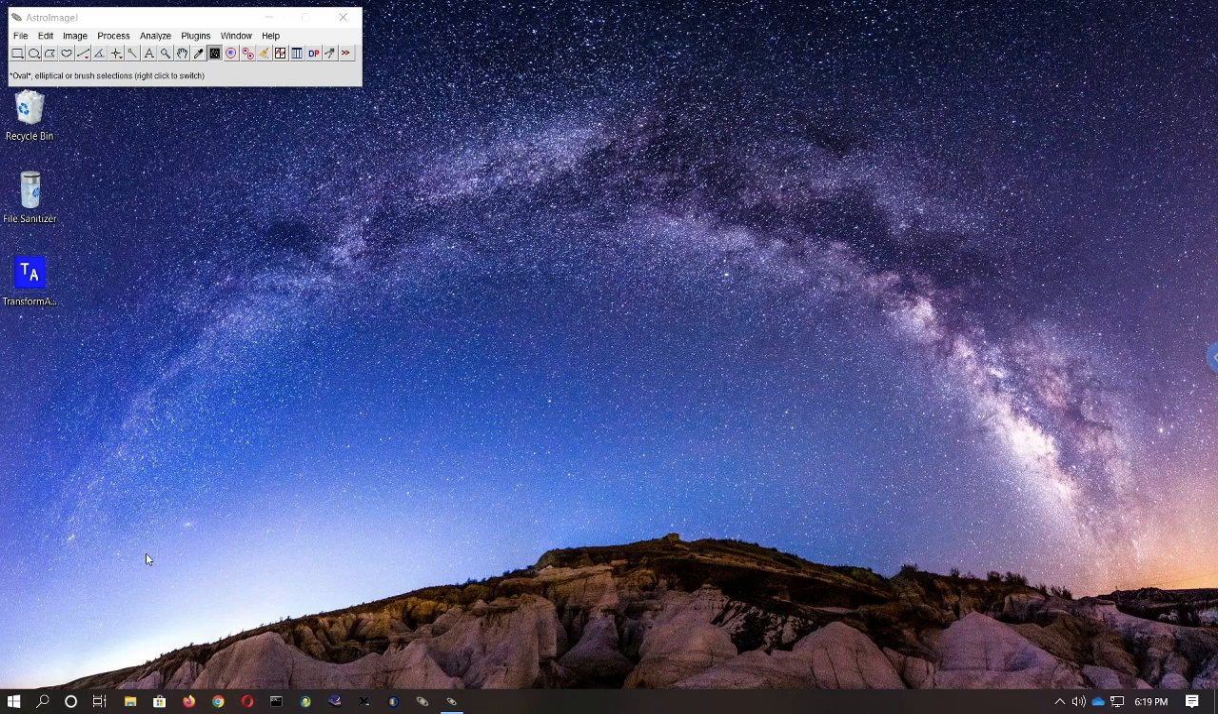Steps 1 to 3 that I'm going to describe only need to be carried out the very first time that you perform photometry on a given star field. After that, you can skip straight to step 4.